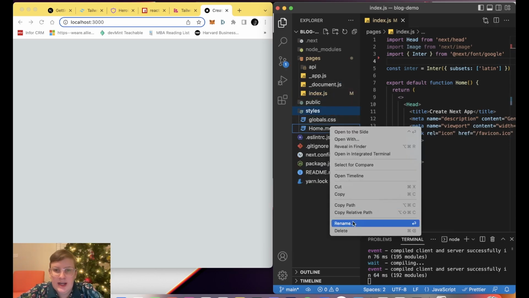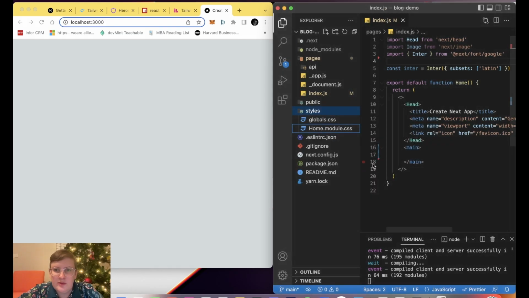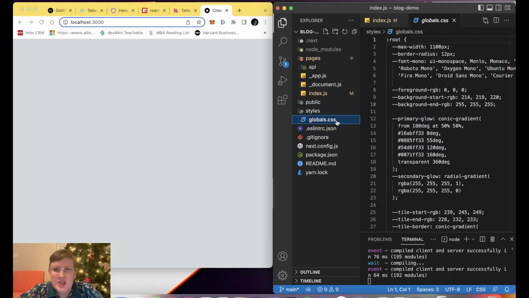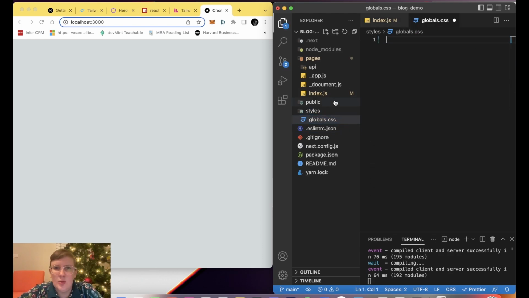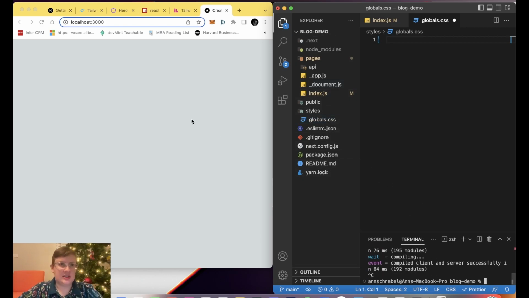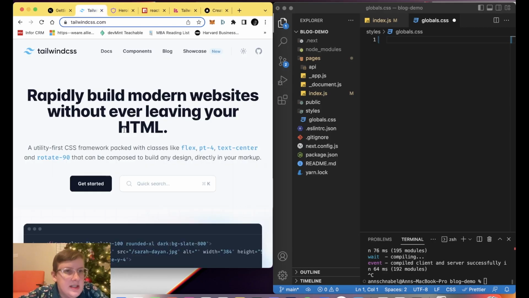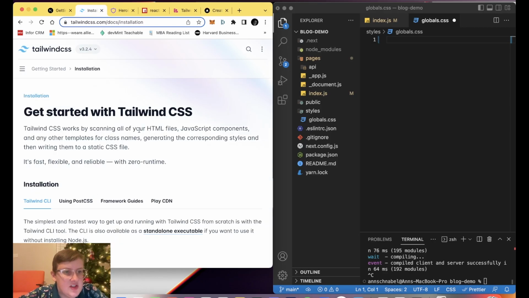I'm going to do some cleaning up. We don't need this file, so I'm going to move it to the trash. We don't need anything in global CSS right now. And looks like we need to install some packages. So Tailwind is the first one we're going to install. We're going to get started with that.